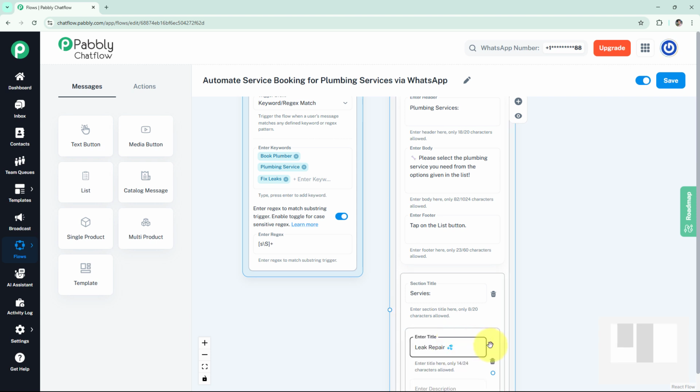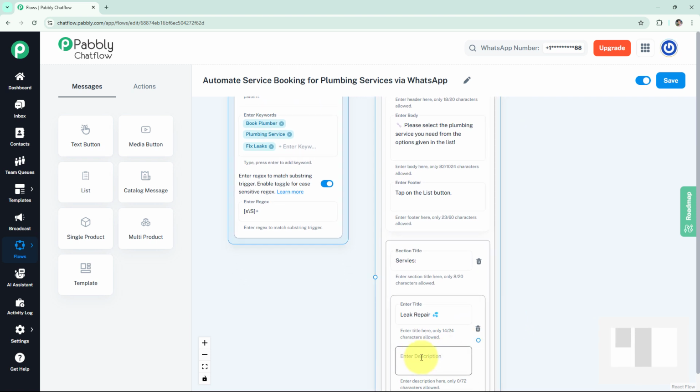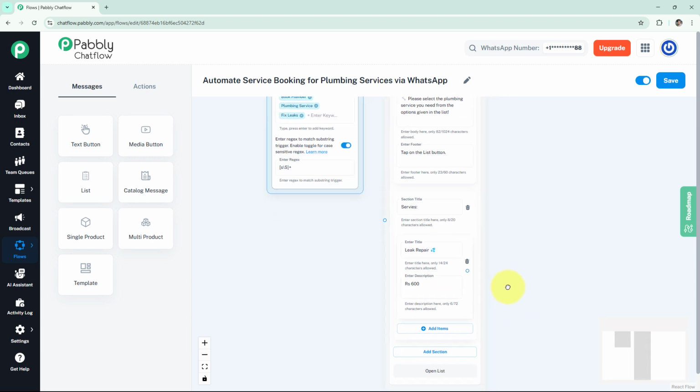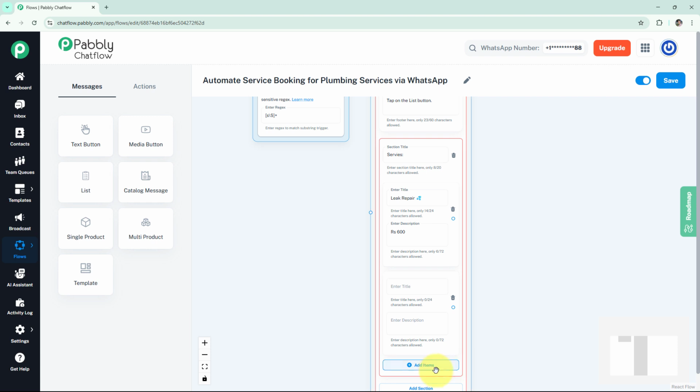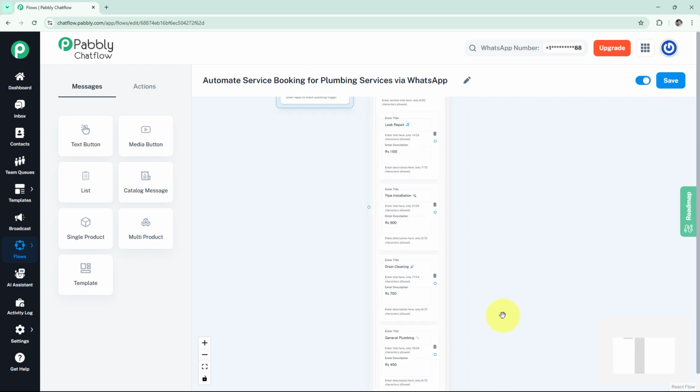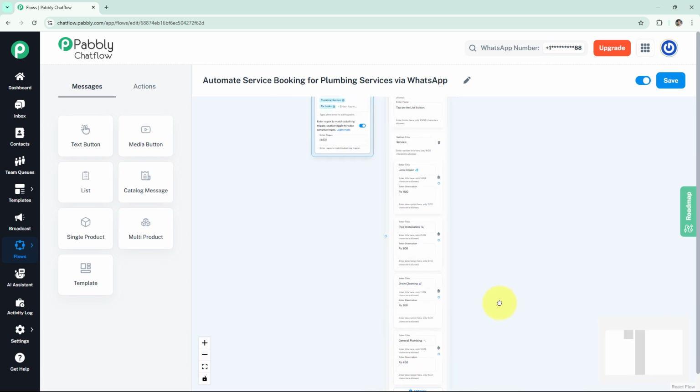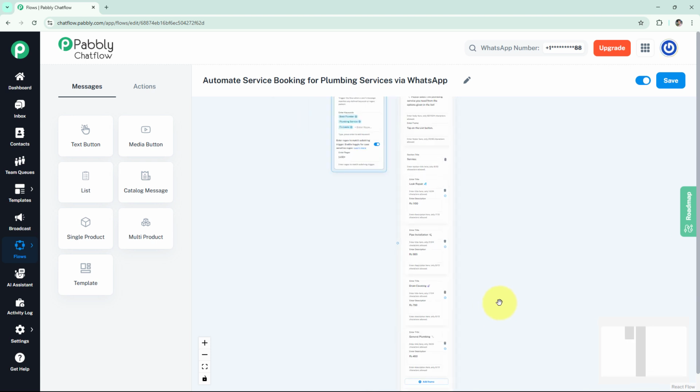So here I'm going to add leak repair, and here in the description I'm going to add the charges such as rupees 600. You can add any title and any description as you want. If you want to add multiple items, simply click on add items and add your items one by one like this. Here I've added all the items and their descriptions one by one. Now, if a user selects any one of these, we want them to provide their appointment date and time.